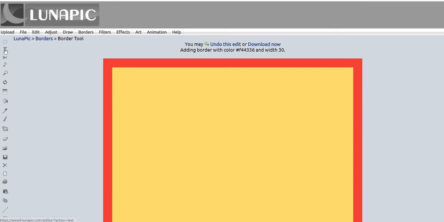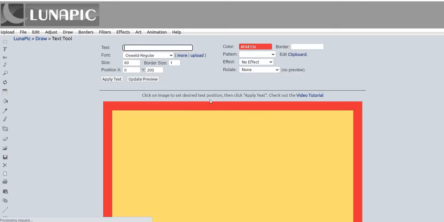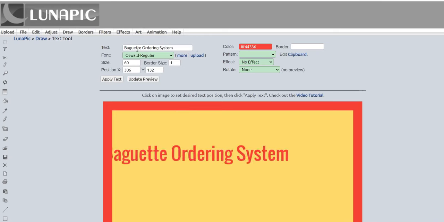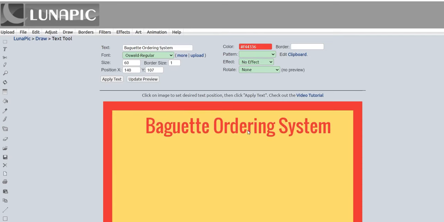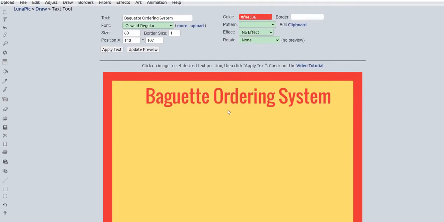So I'm going to put in a text first. I'll say something like baguette ordering service, or you can say a baguette shop. I'm just going to go with the name as in the scenario. So baguette ordering service or system. And then once you type in your text, remember to click on the T tool, the text tool, and you get here. Then you can adjust stuff like the way your text looks.